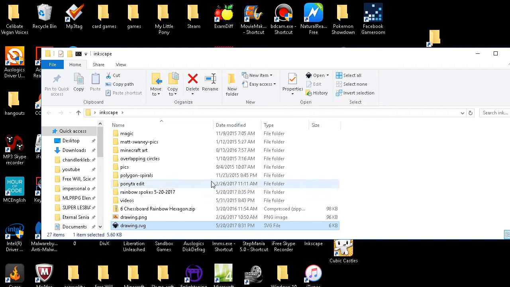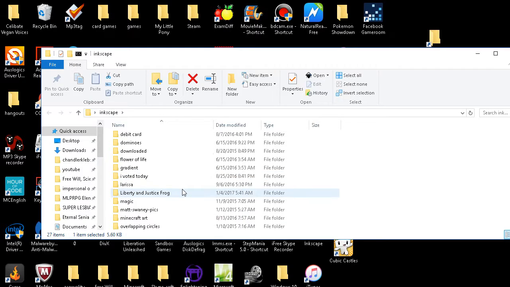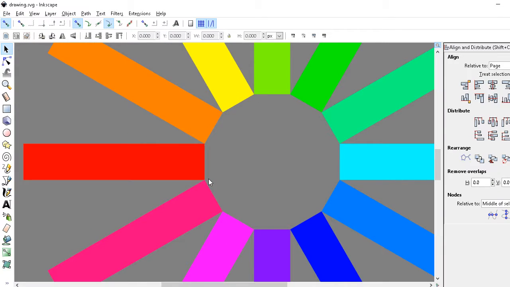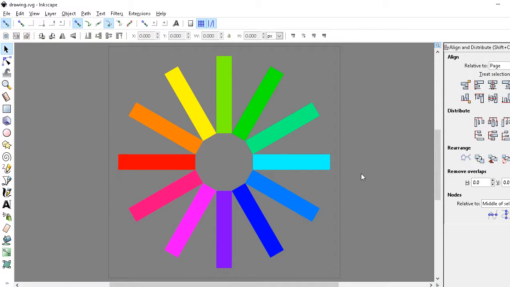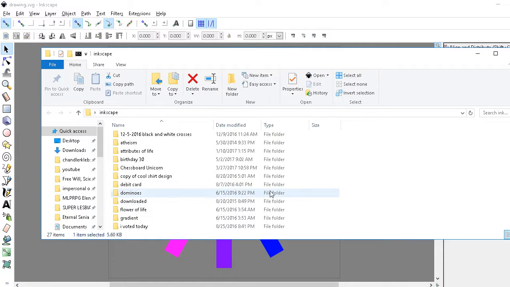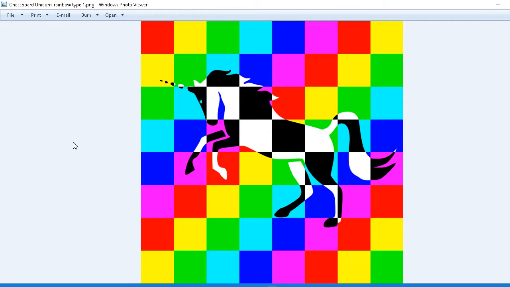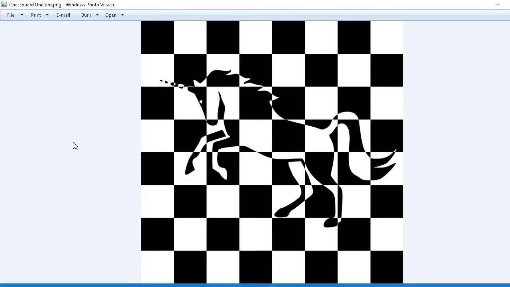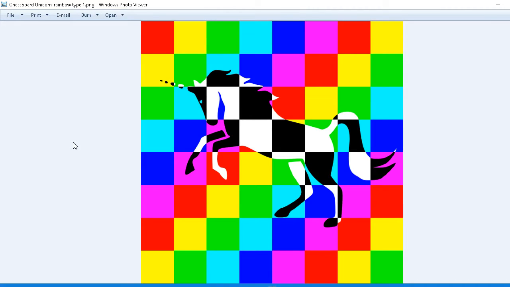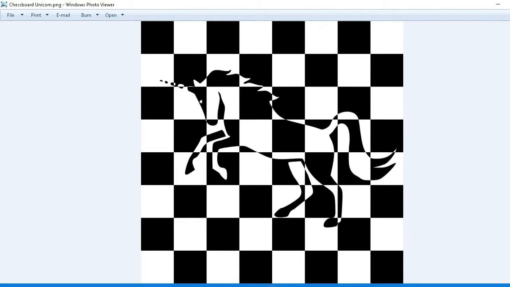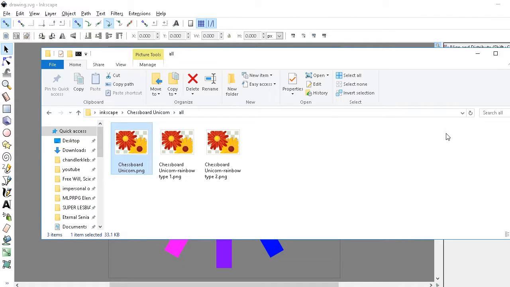One thing I might want to show you while I'm doing this: see, finally the program loaded. This is something I was just working on just for fun. It's kind of cool looking, and let me show you some things I've done previously. These are previous pictures I've done in Inkscape. I did that one, I did that one, and I did that one. Aren't they all cool? People probably know my chessboard unicorn art, and I have those on Facebook and on my DeviantArt account. That's probably my favorite of everything I've ever done.